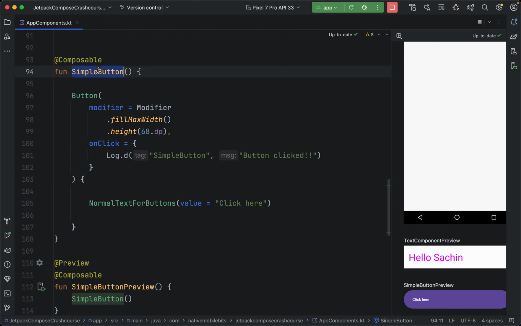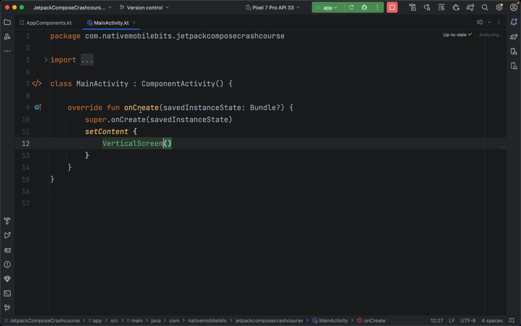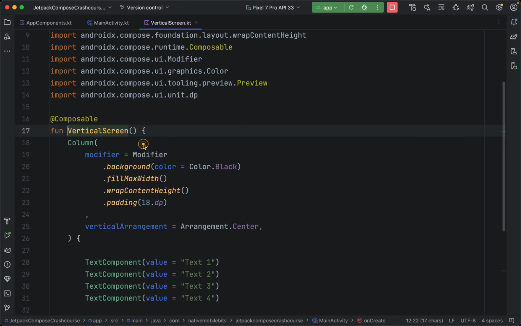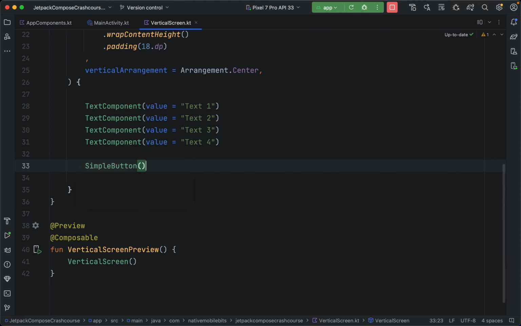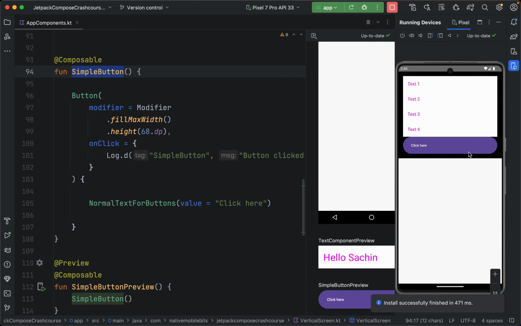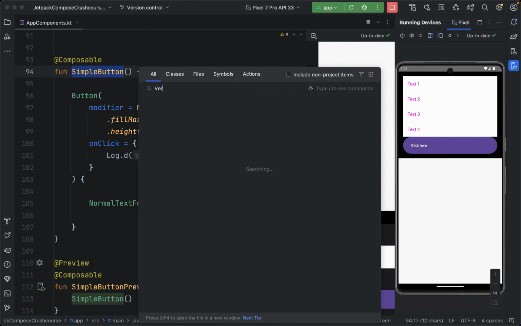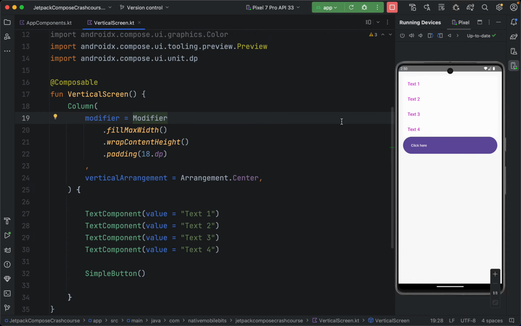So for now, let's use this simple button inside our main activity. And should we replace this or should we just customize our vertical screen? We can customize as well. Let's use our simple button here. And now if we run the application, our screen will have the vertical screen and one button as well. But this black background and all, it's not looking much better. So I think I'm going to remove this background for now, and now it's a little bit better, right?